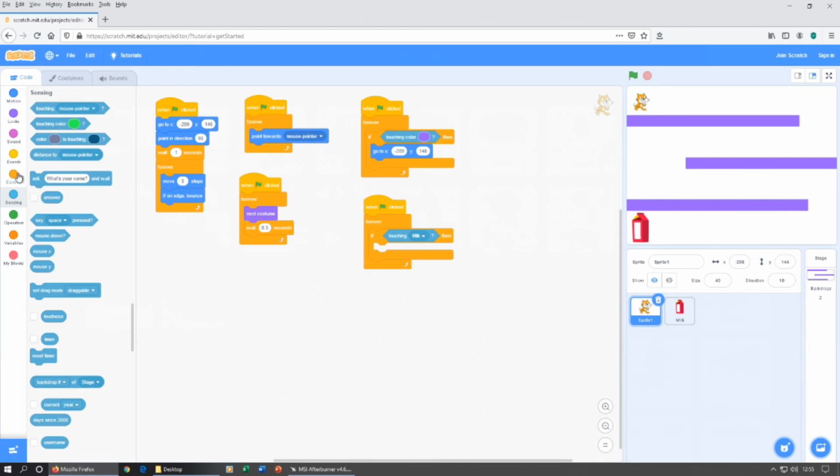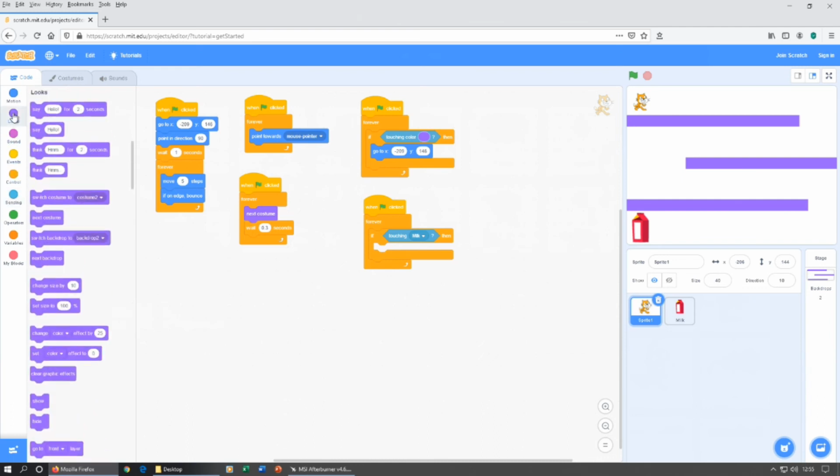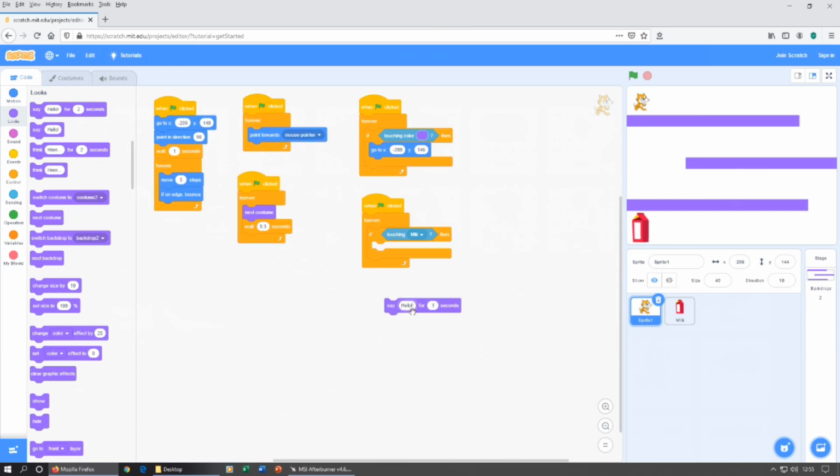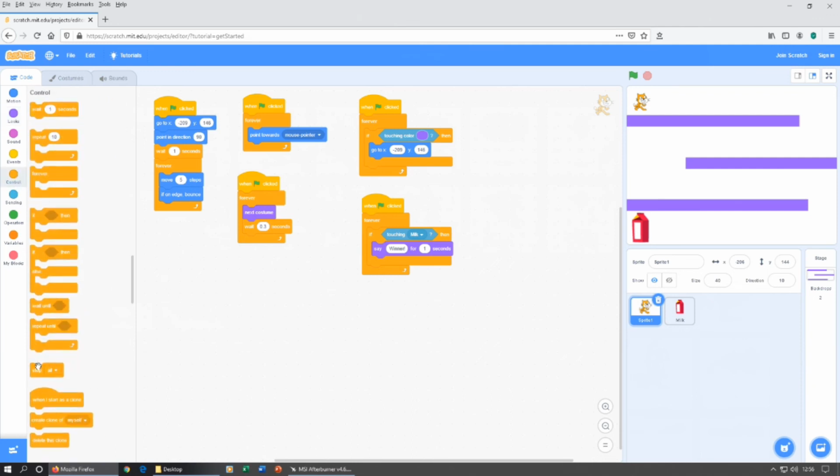So first of all, we want to actually do something with that. So let's click on looks, and we've got this say here at the top. Let's just change that to 1 second, double click in there and type winner, and then after that, that is the end of the game there. So let's go to control, and then down here we've got a stop all, and we want that just underneath our say winner command. So let's give it a try.